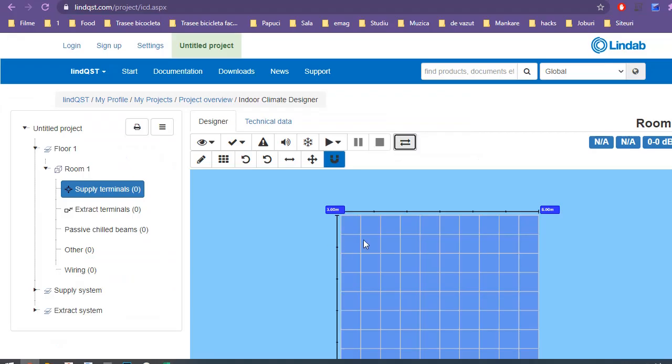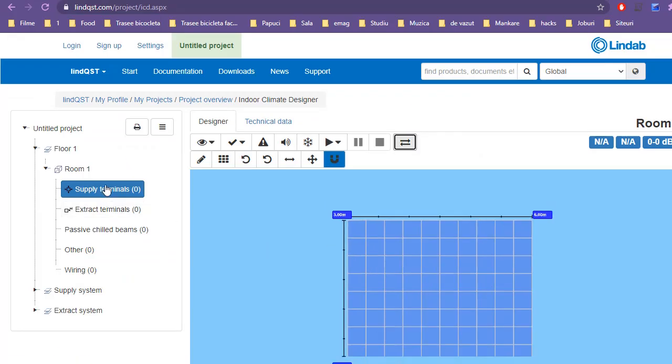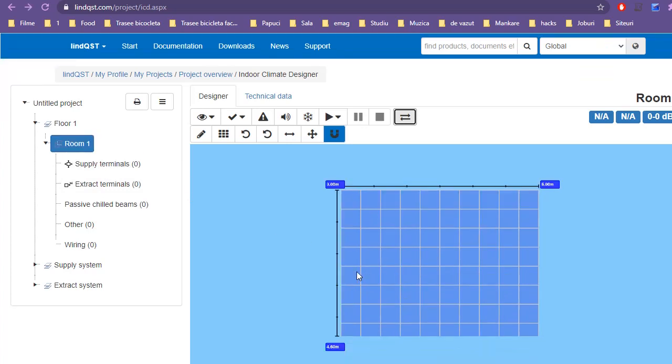So let's go here. Let's think now how we want to place the diffusers. I want to place 2 diffusers for supply and 1 for exhaust. It would be best to place the supply in the extremities of the room and the exhaust in the center of the room, because this way the whole room will be ventilated.